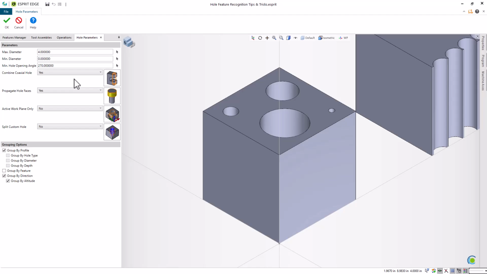The parameters available within a hole feature recognition allow you to choose exactly how you want the automatic feature recognition to find, create, and group your hole features. For example, we can limit the holes created based on maximum and minimum diameter. Let's click the selection arrow to the right of the minimum diameter field, and now notice the note in the lower left-hand corner letting us know what ESPRIT is expecting.